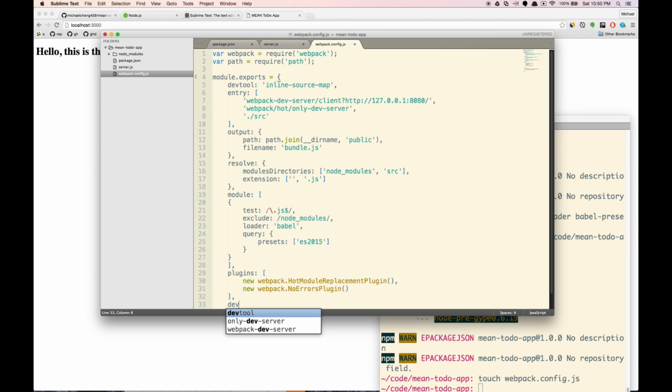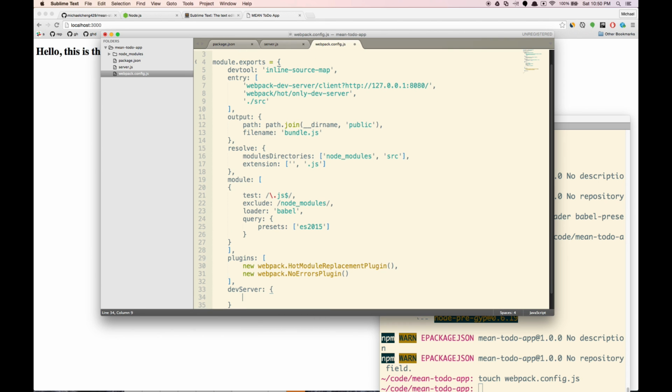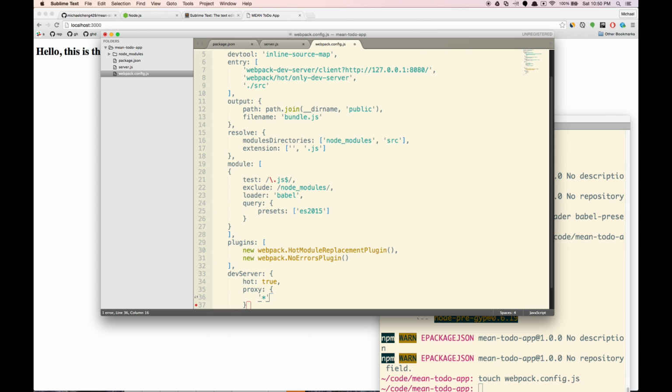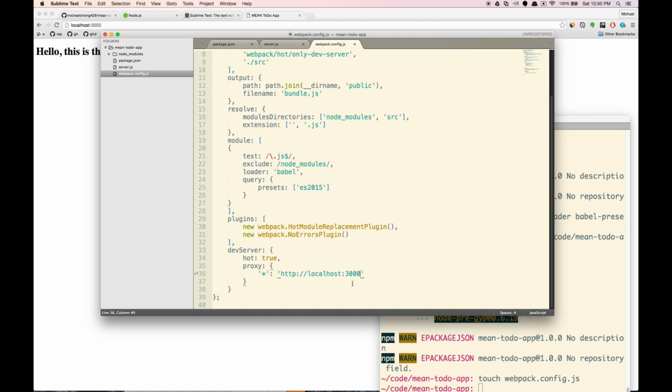And then we have dev server, and we're going to do hot true. Again, this is just for development. If we were to do production, we would create a different config file that wouldn't include this development code. Proxy just means that we're going to define where Webpack dev server is going to look for a server to run on. And remember, our server is running on localhost 3000, so we're going to put that here. So now our Webpack config should be set up.